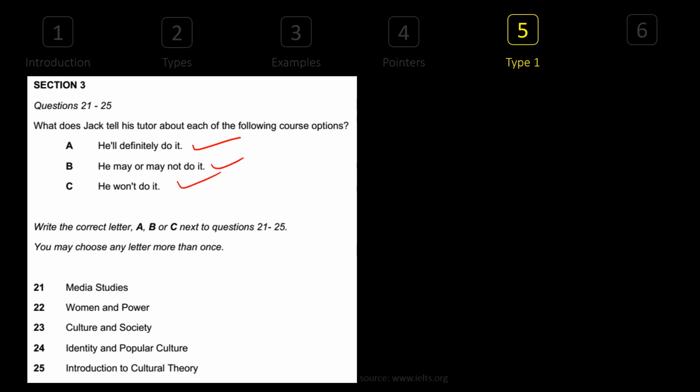So when they're playing the audio, they're going to talk about something about this guy Jack and media studies. As we have heard in the audio, he might not do media studies for some reason. They'll explain the reasons. Second one, women and power. He might do it or he might not do it. Right. So the same way it will continue and you have to find the answer for each.